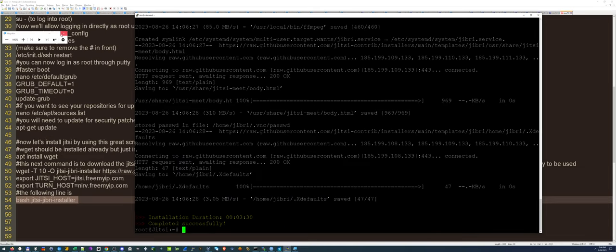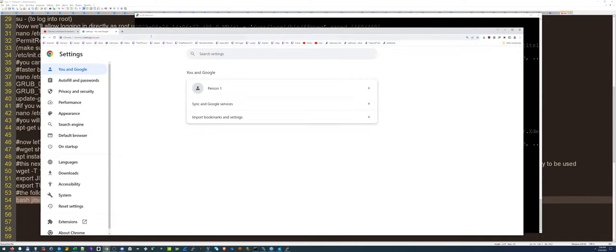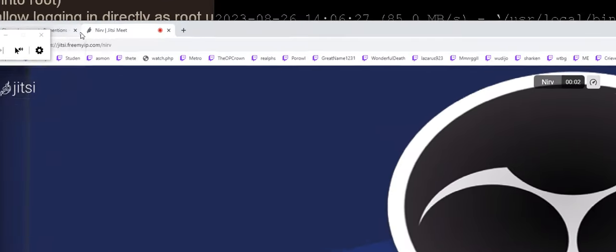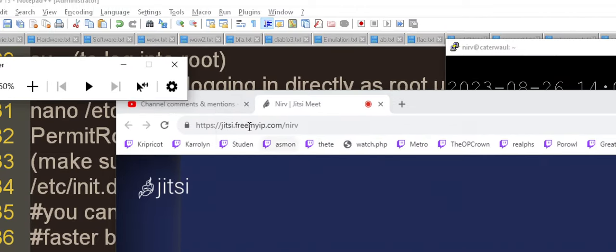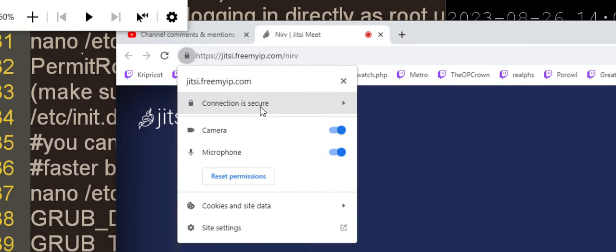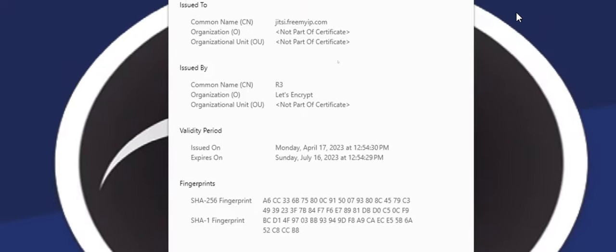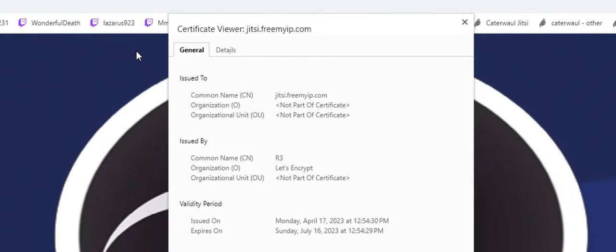Let's test it out. I'm going to open it up right now in my Chrome browser. Let's hit. There it is. It's working. There's the link. Jitsi.freemyip.com. It's working. HTTPS. It has a certificate and everything. Certificate is valid. Beautiful, isn't it?